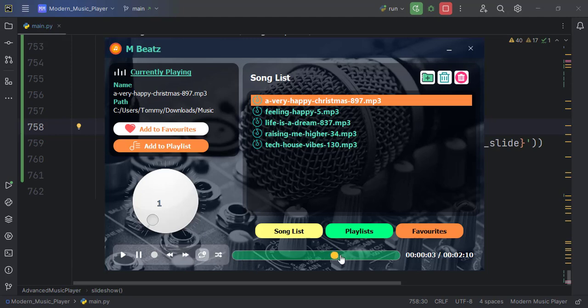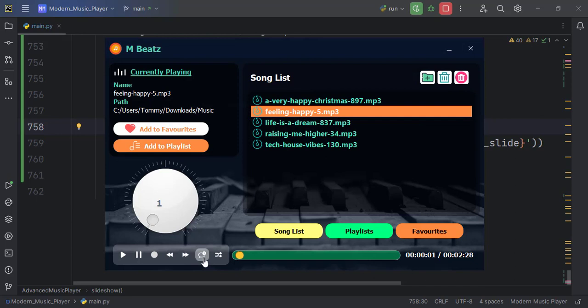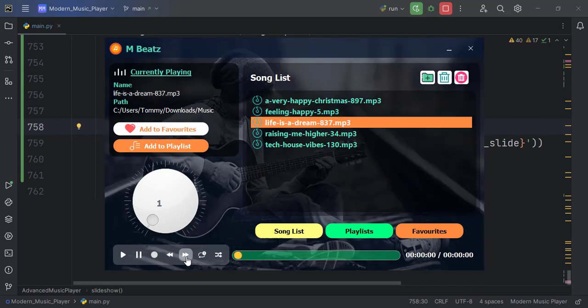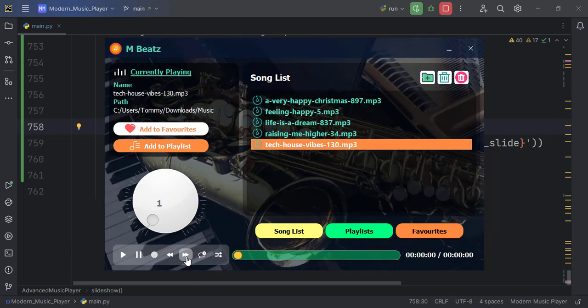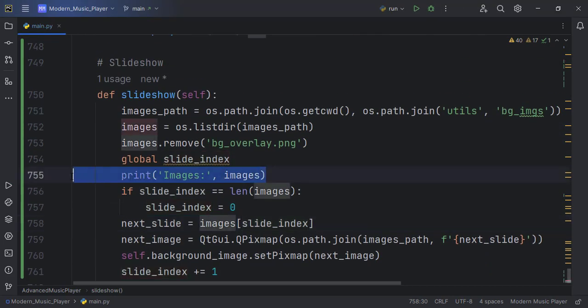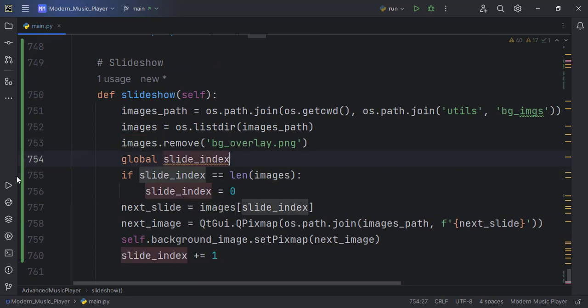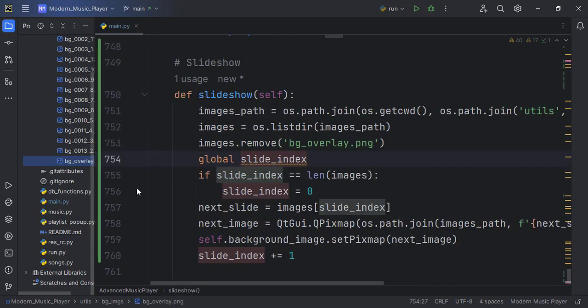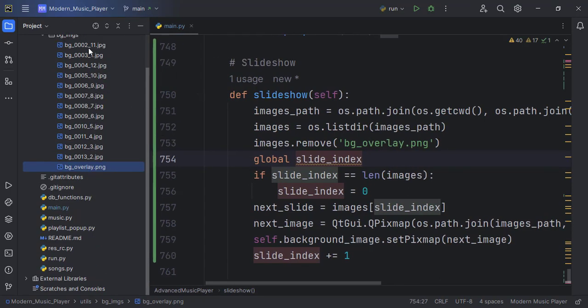If I loop this, it gets to the end. It should start again, but the background should not change. But if I change it and I untick the loop and I click next, you see that it changed to another image, and this one too has changed to another image, another image. Okay. So we know that one too is working. This is not needed. It was just to prove a point. And yes, these are the images.